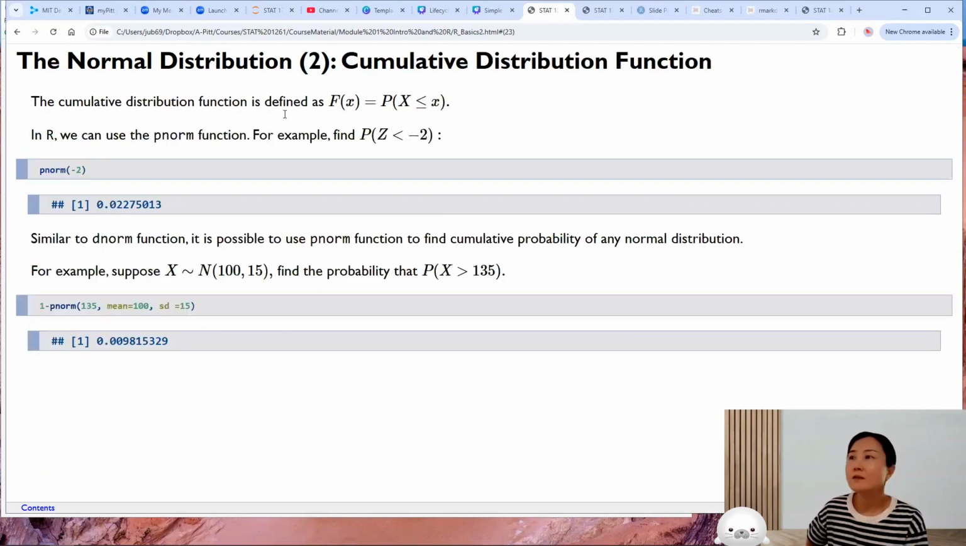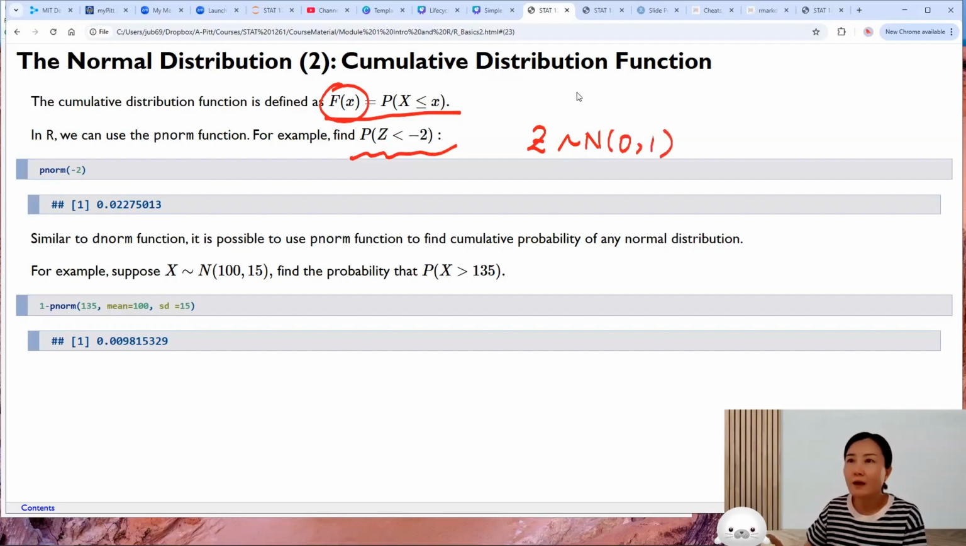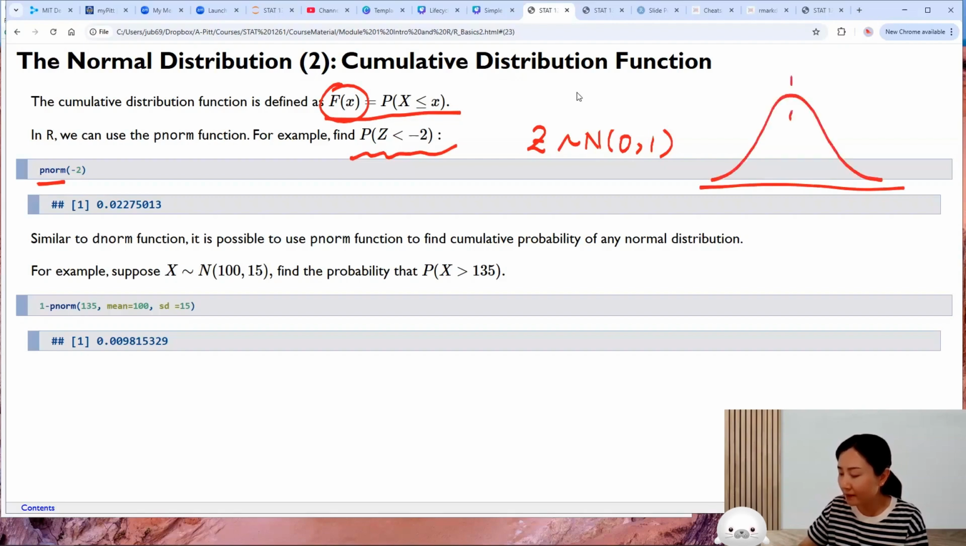And the CDF is used to calculate cumulative probability. By definition, the CDF is defined this way: the probability that X is less than or equal to little x, or F(x). For example, if we want to calculate the probability that Z is less than -2, where Z follows a standard normal distribution, then in R it is easy to calculate. Just call the pnorm function, pnorm(-2). So this will calculate the cumulative probability.